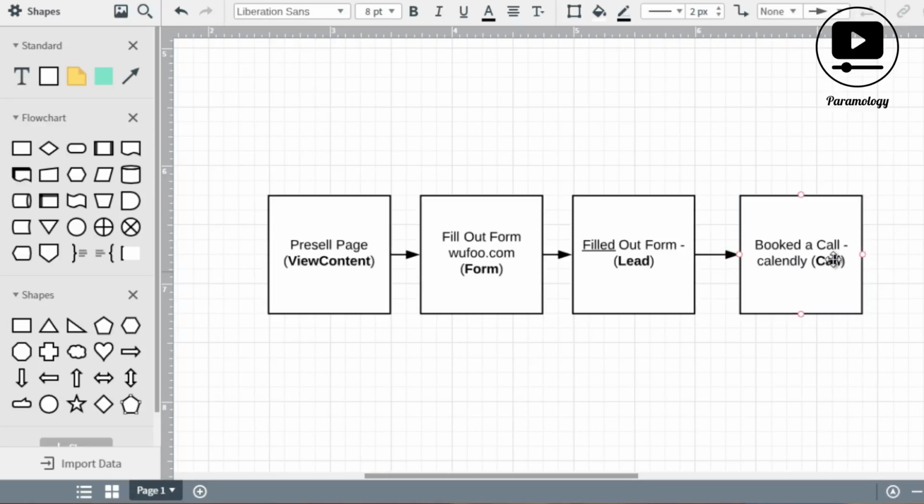and we can put a standard event. We can put the text call, and that would basically tell us that anyone who's listed under that, let's say we got 20 calls or 22 calls, we know that they went through the whole funnel.